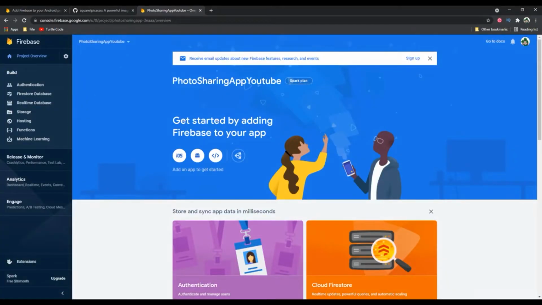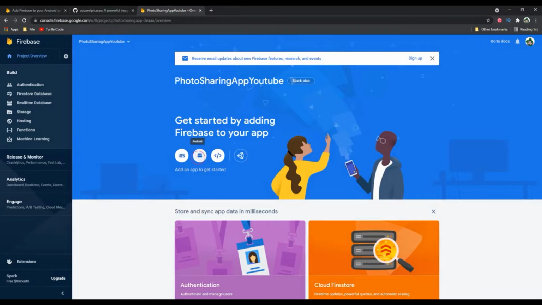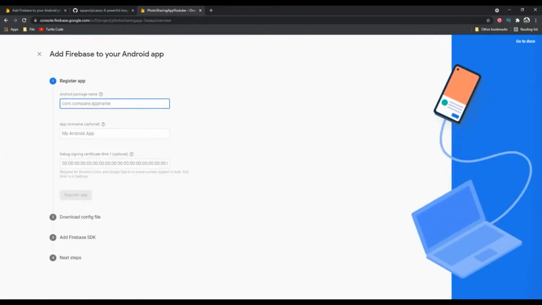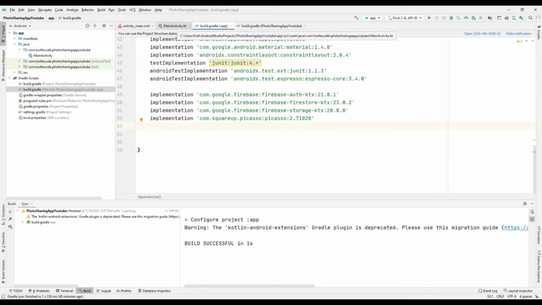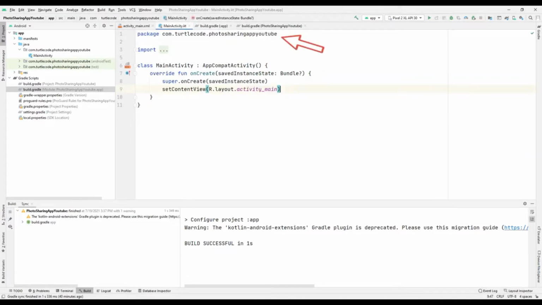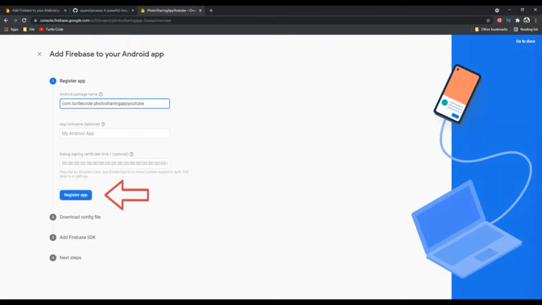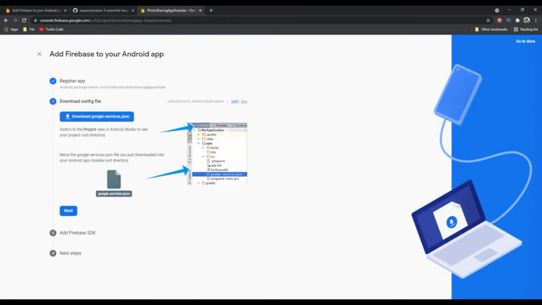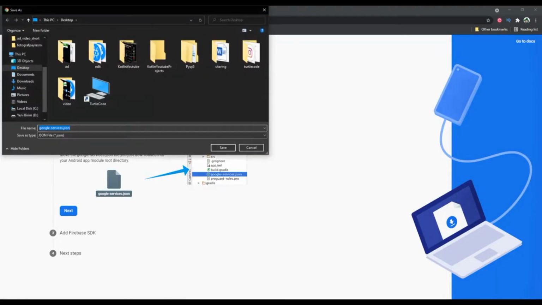Now let's sync Firebase with our Kotlin project. To do this, click the Android button. Enter the package name of the Kotlin project. You can find the package name in the main activity code file. Register your Kotlin project. We need to add a file to our Kotlin project for Kotlin project and Firebase synchronization. To do this, download the file to your computer.